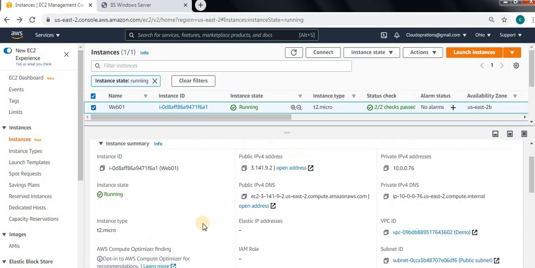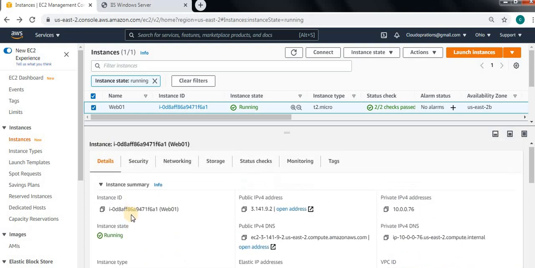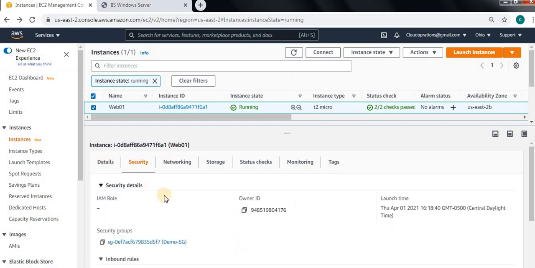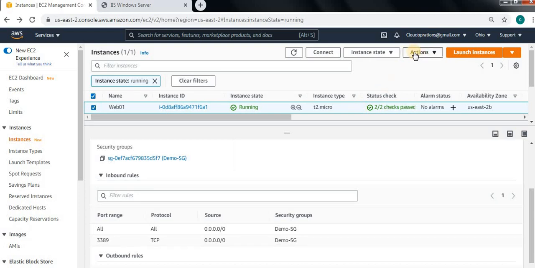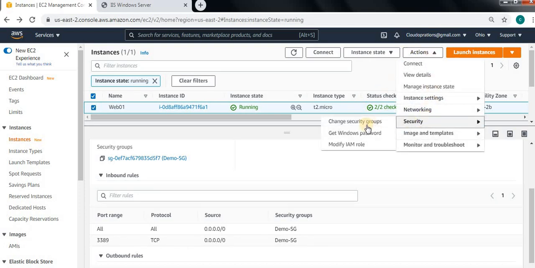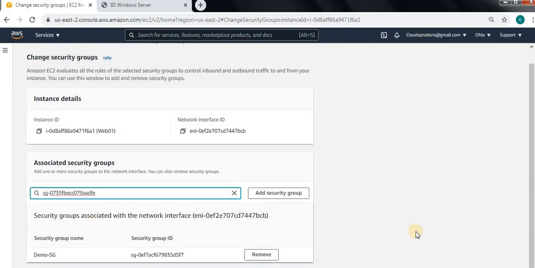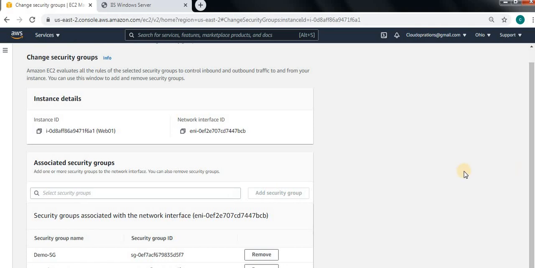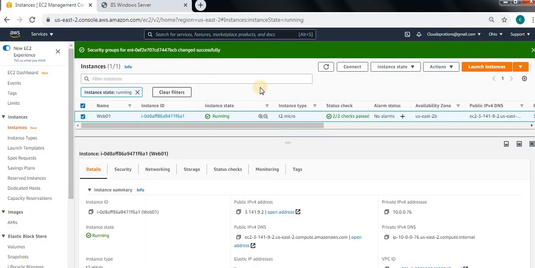If you have a question, can we select both security groups, let me show you. Select the instance, go to Actions, Security, Change security group. Let me add my web server group also. Let me adjust the screen. Now you can see both security groups are here. If I click Save, both security groups will be attached.